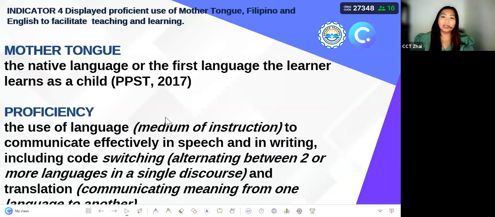Okay, it says that the mother tongue is the native language or the first language the learners learn as a child. Dito po sa atin sa NCR, sa Region 3, our mother tongue is of course Filipino or Tagalog. Pero sa other province, kunyari sa Bicol po kasi ako, pero hindi ko po mother tongue, dito na po ako lumaki sa Parañaque. So pwede kong Bicolano.